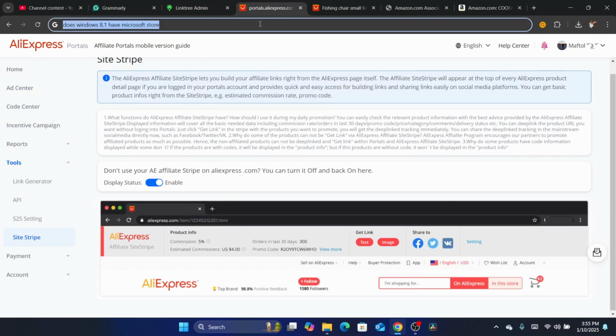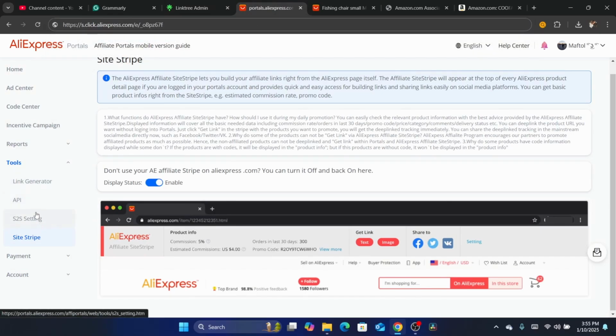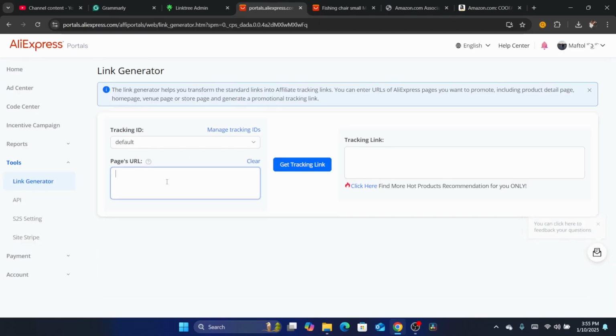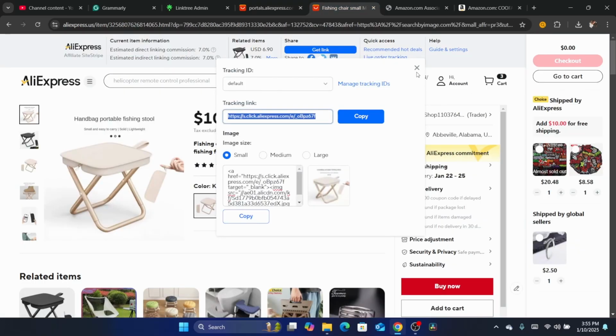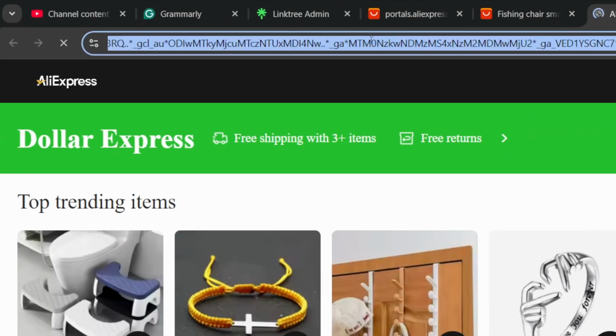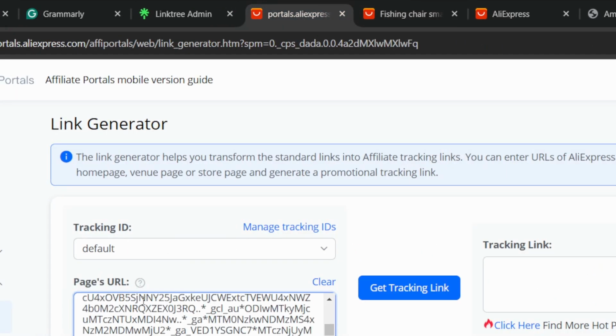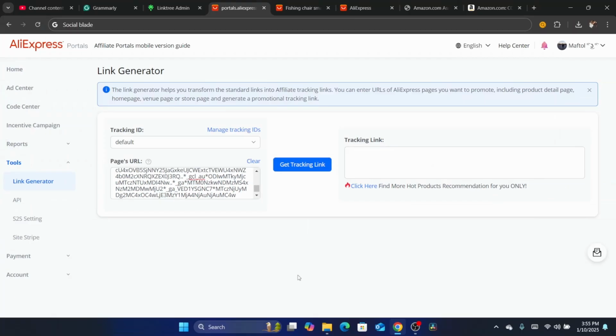Now to create a link, you just need to click here, where it says link generator in the tools, and add the normal link of any product on AliExpress. I'm going to go, for example, to this product. Just at the top, you can copy the whole URL and paste it here in the page URL, and then click on get tracking link, and they will generate a link for you. This link is trackable. If you send it to someone and they buy the product, you are going to earn a commission. So that's exactly how it works.